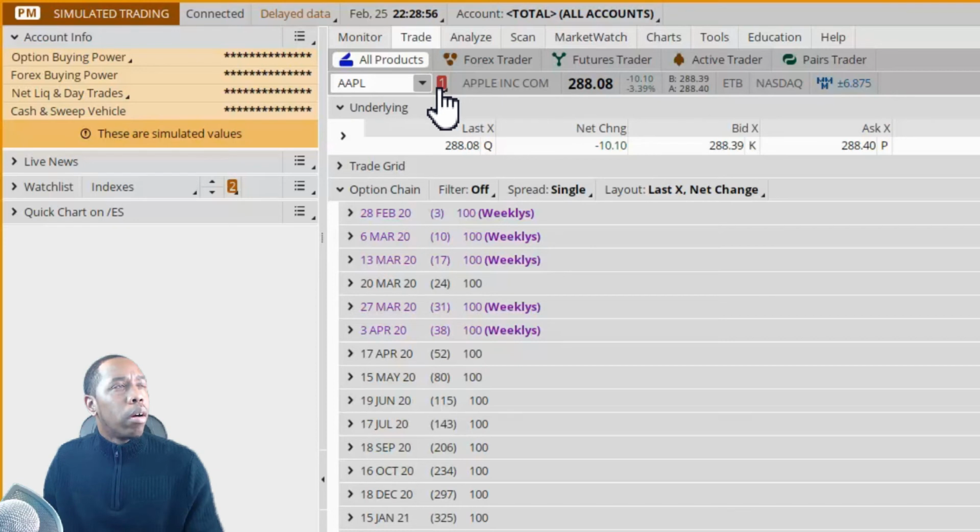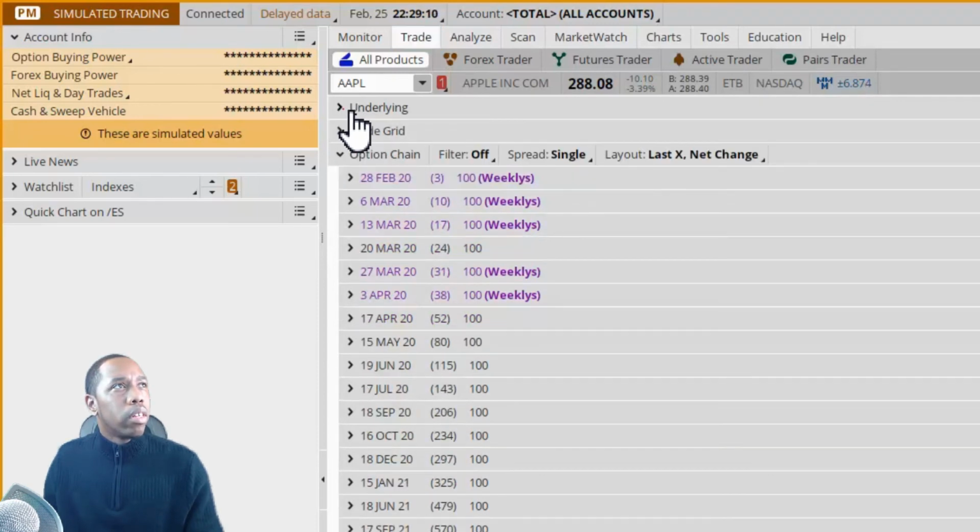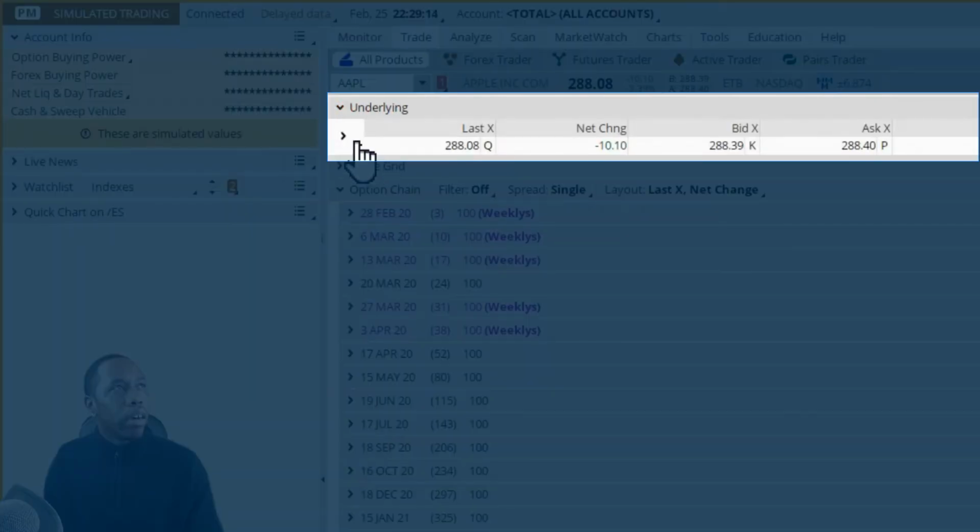As you can see, this is chained to the all products tab and the trade tab. Forex trader, futures trader, active trader, pairs trader, you're not going to need those, so don't even worry about them. Under here, we have the underlying, which is the stock. Again, this is for options, and the underlying is the stock itself. You've got some stock information right here, and you can actually buy and sell the stocks from right here as well, which is pretty cool.